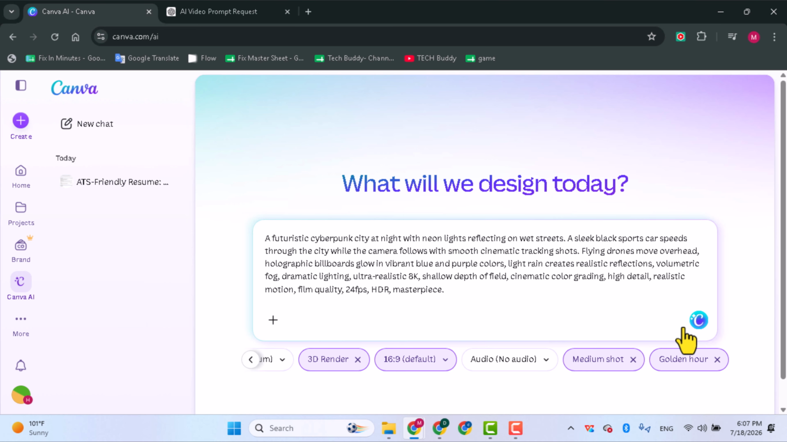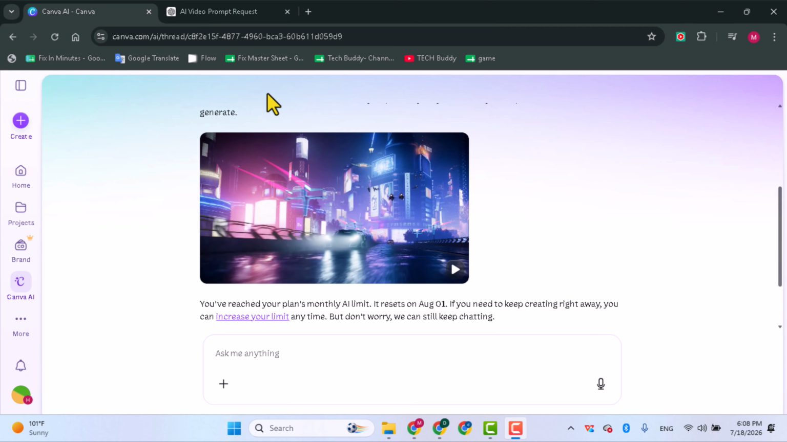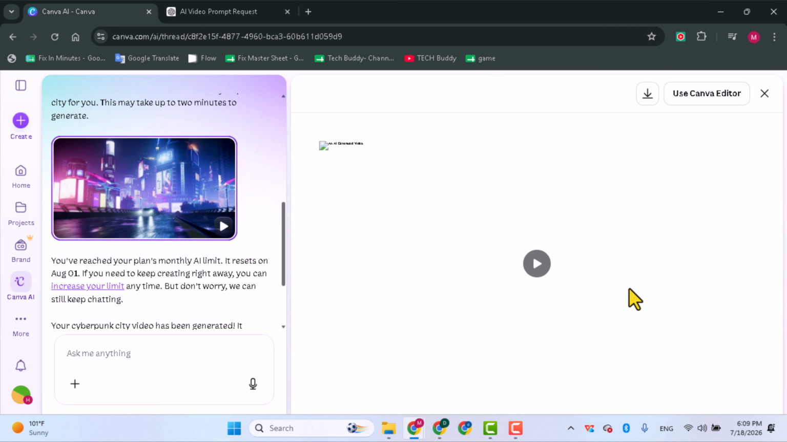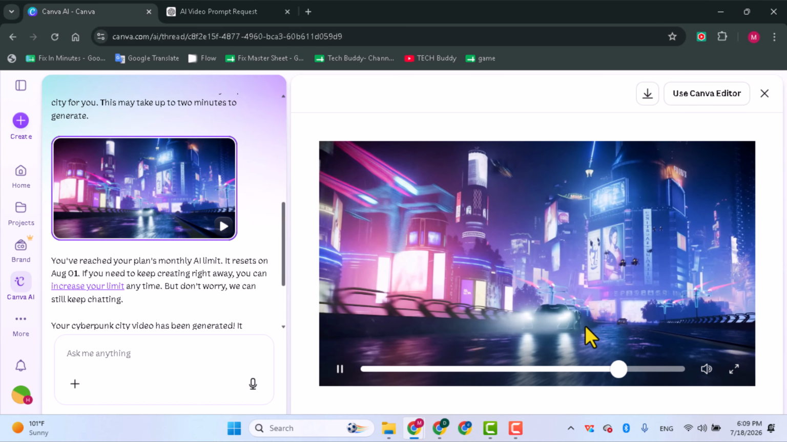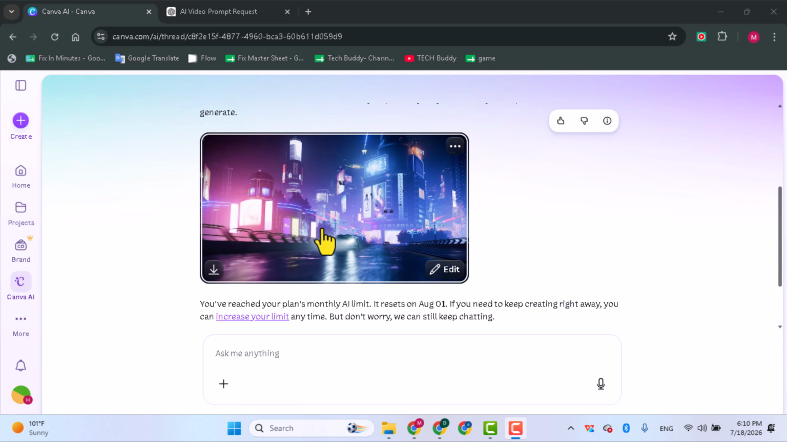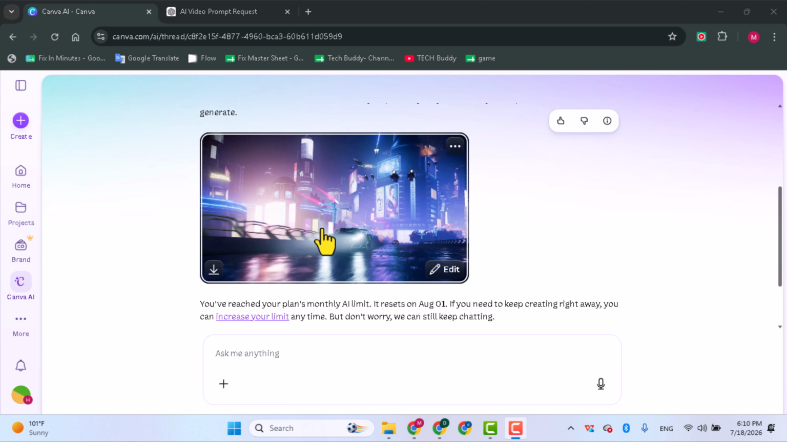Click Generate. Wait while Canva AI creates your video. Preview the generated video. Play it with or without sound to see the result. That's it. This is how you can create an AI video in Canva.